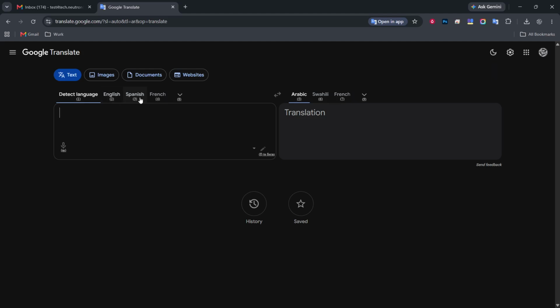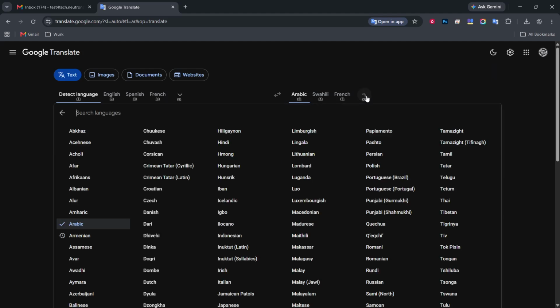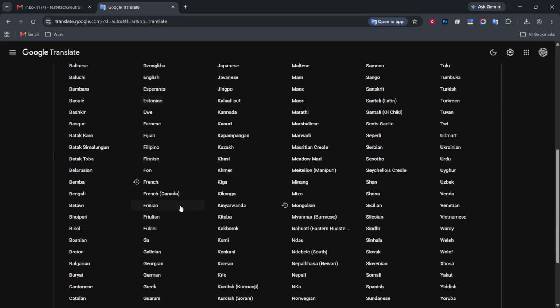With the left side ready, set the right language to English. Click the language name above the right text box, then scroll or search until you find English, and click it. You should now see Detect Language or your chosen source language on the left, and English on the right.